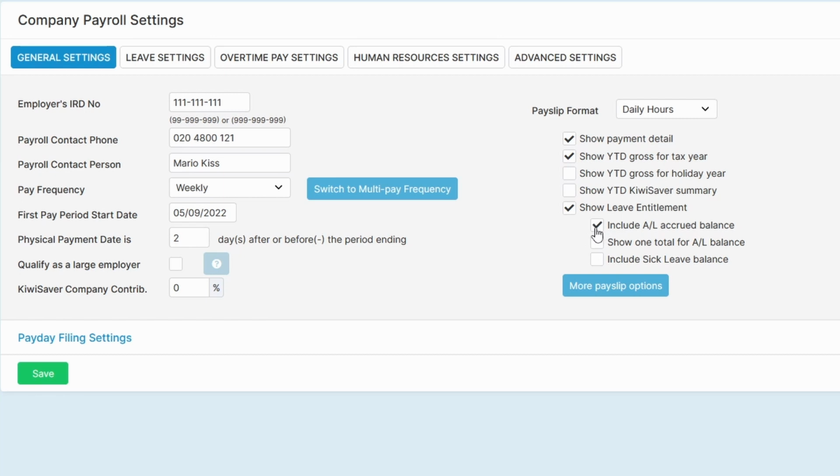Include AL Accrued Balance. Lastly, decide if you also want to show the sick leave balance on the payslip or not. Once you are done configuring your company payroll general settings, it is time to select Save.